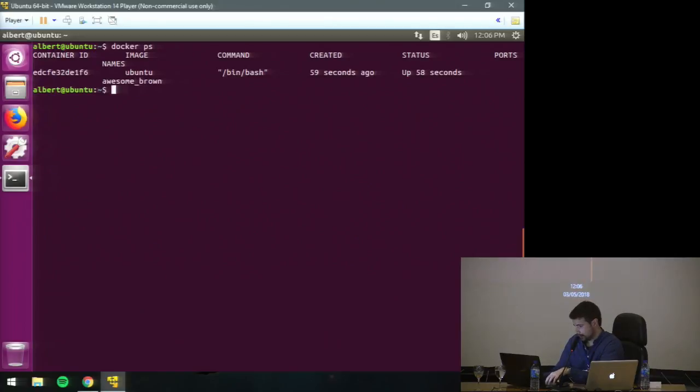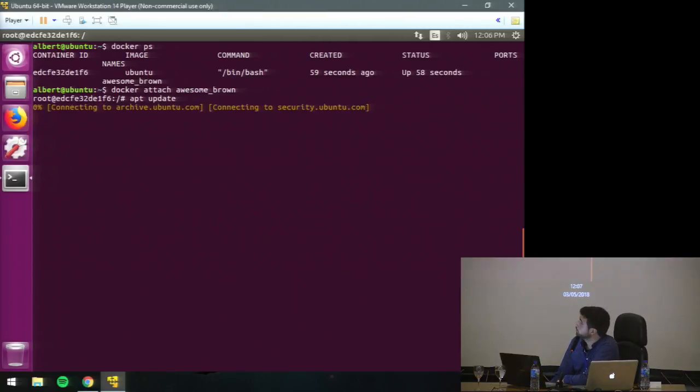We can reattach by just running docker attach and the name of the container. If you don't specify it, it will assign a random name, which in this case is Awesome Brown. And now we're inside it again. You can install programs as in any other Linux system. You can just do apt update to get the list of programs available, although since I do not have internet, this is not going to work. And then you could install anything by just typing the name of the program as any other command.